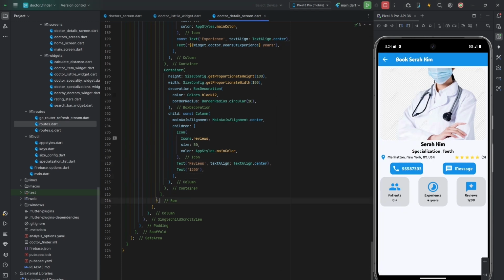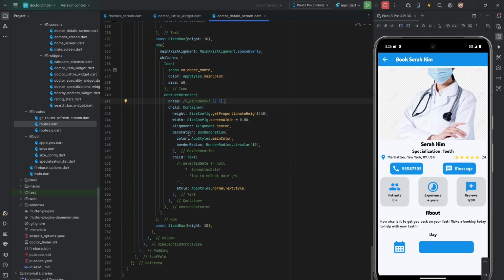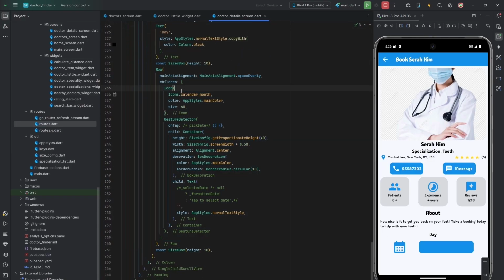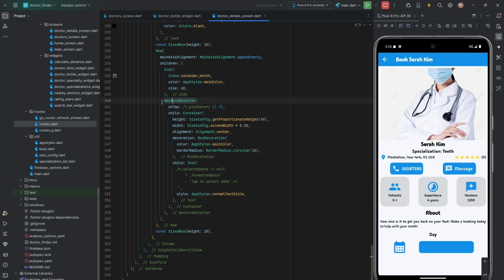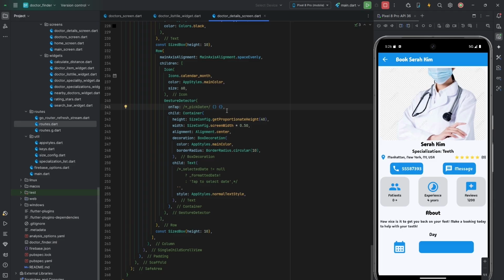Outside the row, we are going to add a sized box, and then we add the text About with that style. Then we add the text as widget.doctor.description, and below that we add the date, and we have some space at the bottom. After the text, of course, it's another row. It has two items. The first one is an icon of calendar month, and the second one is a container wrapped inside a gesture detector, so that we are able to select a date.